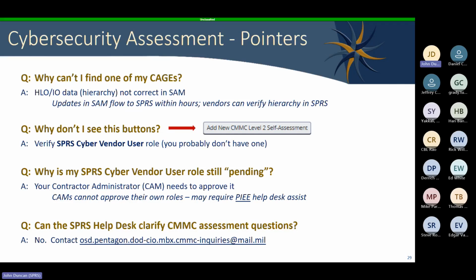Here's the big one. Why is my SPRS cyber vendor role still listed as pending? I applied for it and I'm waiting. What is the deal? Your supervisor is the one that says yes, you may have it, but your CAM in your company, your contractor administrator, is the person that turns it on. So basically you need to find who your CAM is, and you can actually see that in PIEE. It'll tell you who your CAM is. If you're a small company, you know who this person is. This is the person largely who is going to be your EBPOC for SAM. Just go over and say, hey, please click on this so I can have this role.